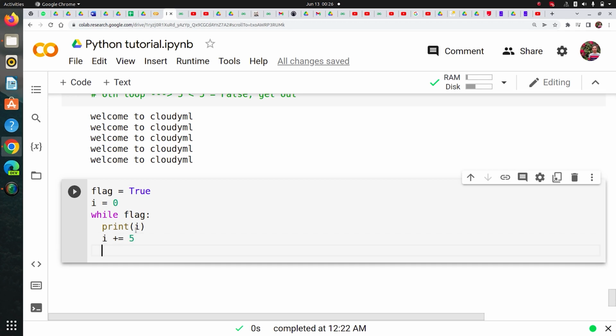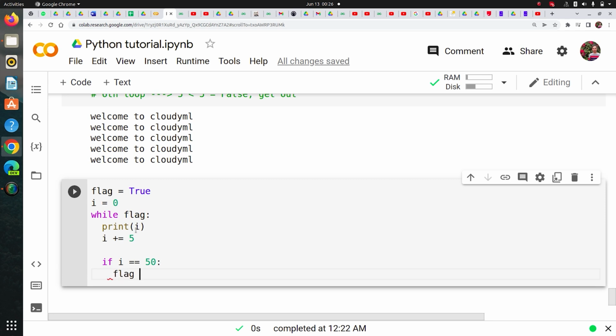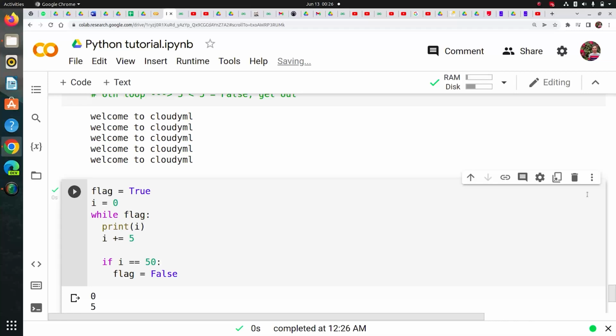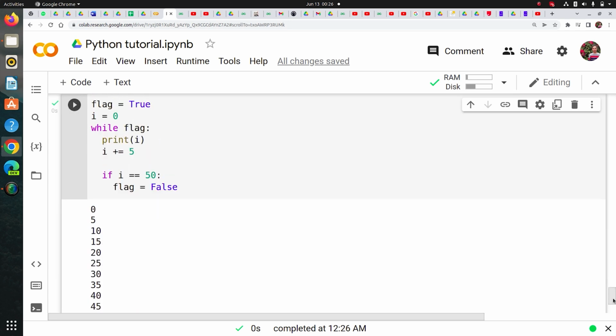And then I will use an if condition here. If i equal to 50, I will say flag equal to false. So what I'm doing here is, I'm going to print i and then increment it by 5. And then I will check if i is 50, then I will say that flag is false so that I can get out of the loop. So let's just see. What it did, it printed 0, 5, 10, 15, 20, 25, 30, 35, 40, up to 45. See? This is how it works.